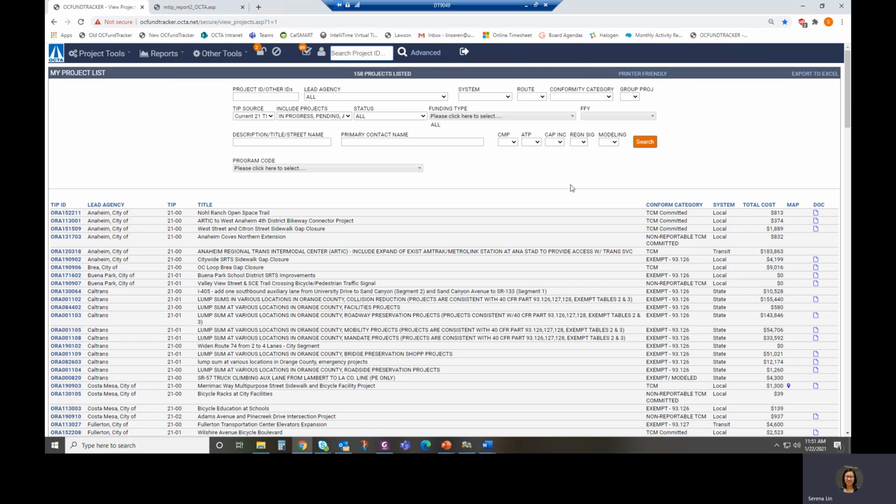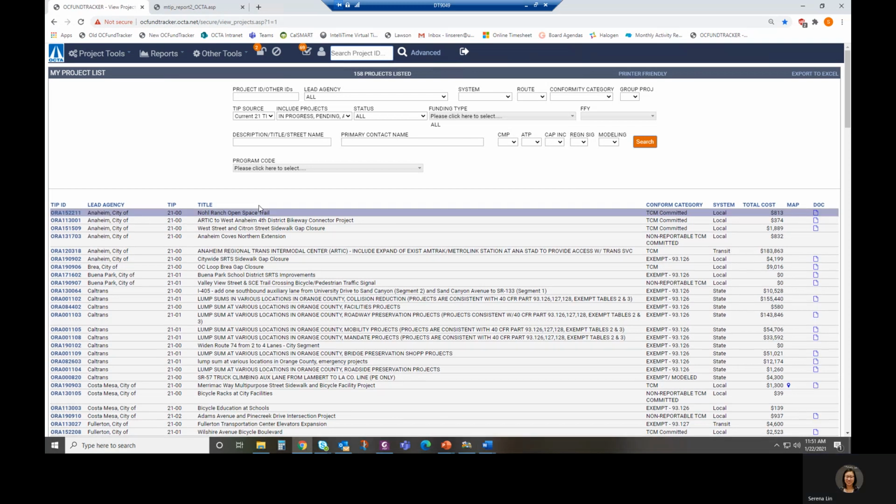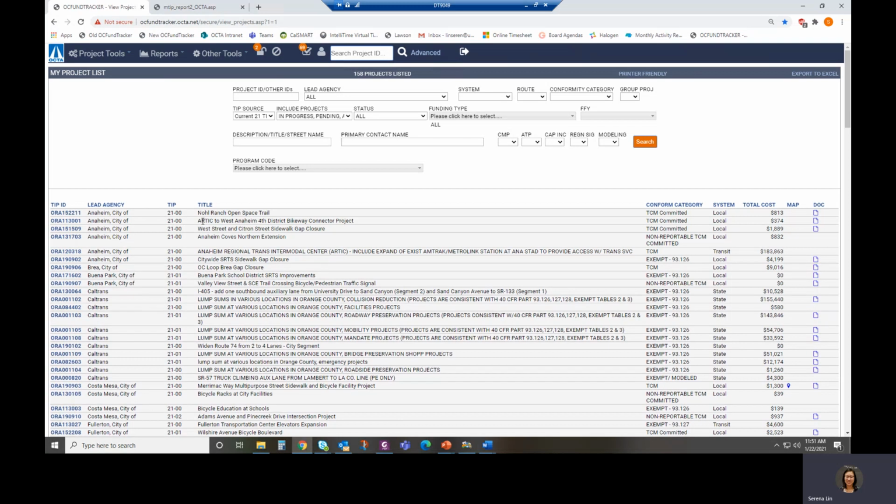There are various filters at the top of the page to help you filter the types of projects that you want to view. Below the filter section is the whole list of projects that are generated by the criteria that you have chosen.